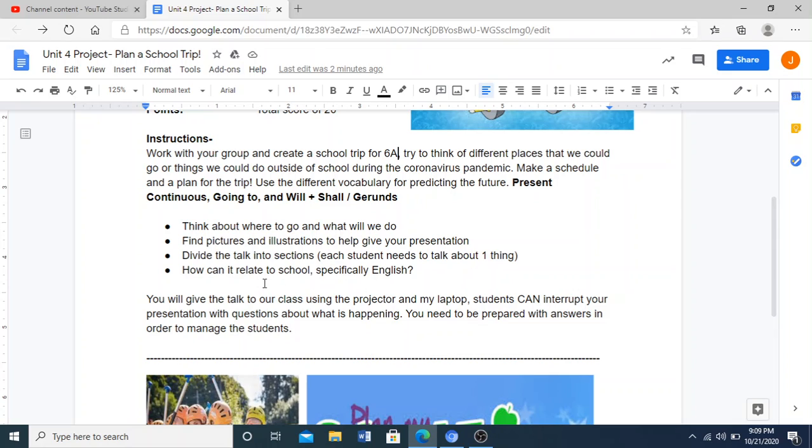And how can it relate to school, specifically English? So, in this your presentation and this your trip, you should remember to talk about how it relates to what we're learning in English. Maybe during this trip, you work on your homework or you work on your speaking skill. How can it benefit English? Anyways, that's what I'm saying.